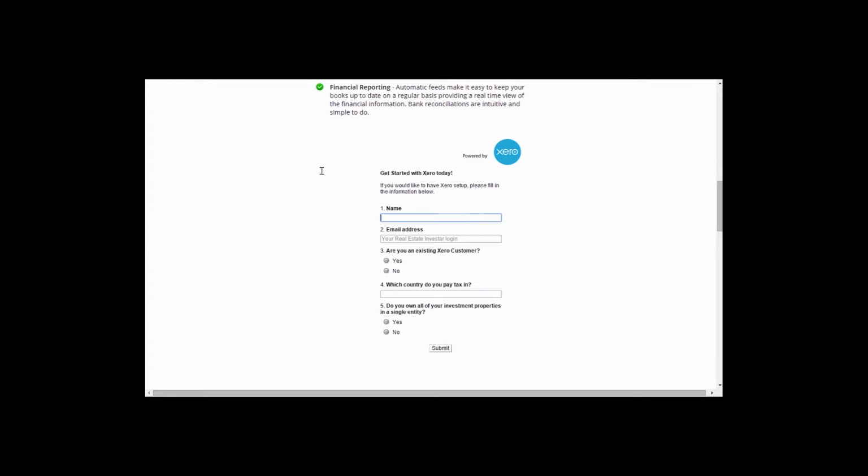When you're ready, start to type in your name and any other details that we've requested. Put in place if you're an existing Xero customer or not, which country you pay tax in. Xero supports a number of different countries, and Real Estate Investor provide both Australian and New Zealand versions. Real Estate Investor, as mentioned, will provide you your first ownership entity within Xero.